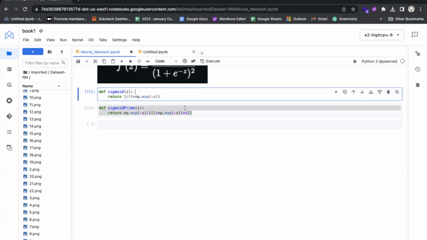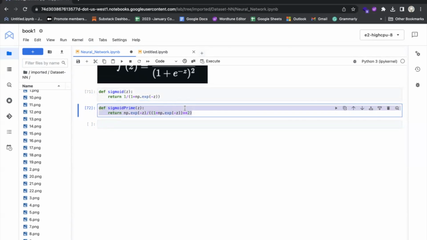This code defines the derivative of the sigmoid activation function, which is commonly used in neural networks to compute the gradients during backpropagation. The sigmoid prime function takes a scalar, vector, or matrix Z as input and applies the derivative of the sigmoid function to each element of the input.